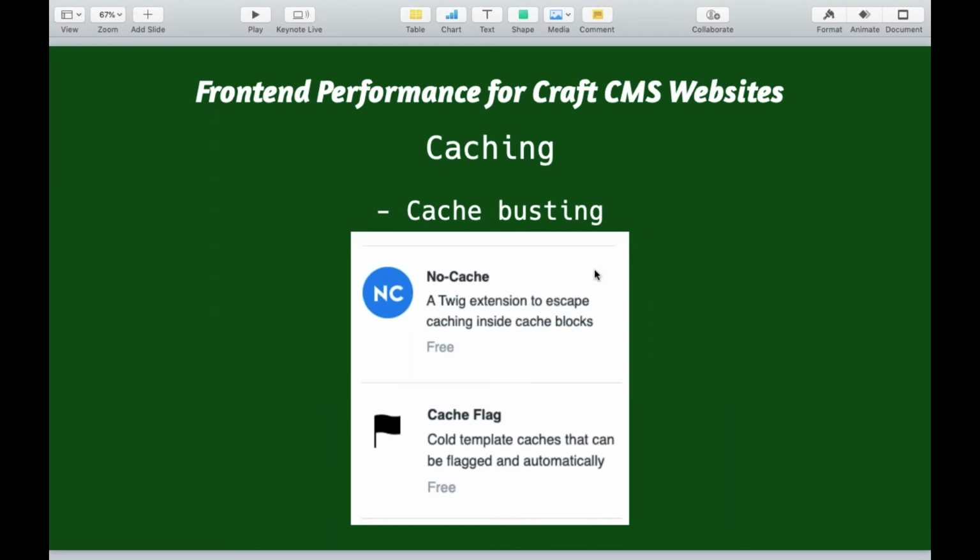But you always want to be able to bust the cache easily. Two plugins that can help with that: a no cache, which is another Twig extension that you can use to escape content within a cache block if you're using the cache tags on the level of the template. And then CacheFlag is a plugin that will give you a dashboard box that will show you the cold template caches that can be flagged and then automatically purged if you've got a routine that does that.